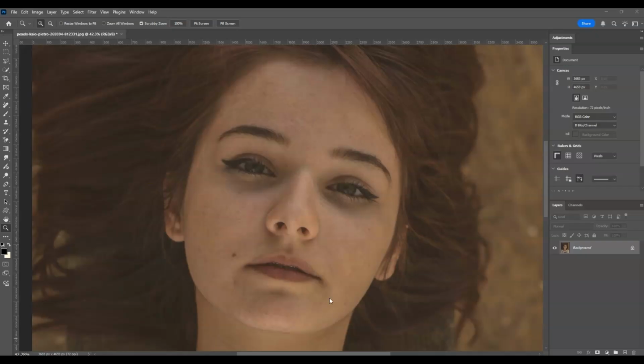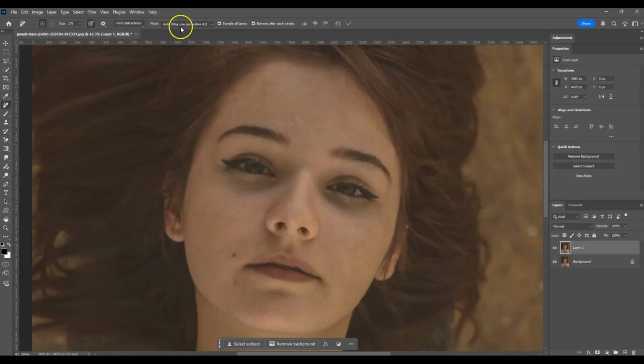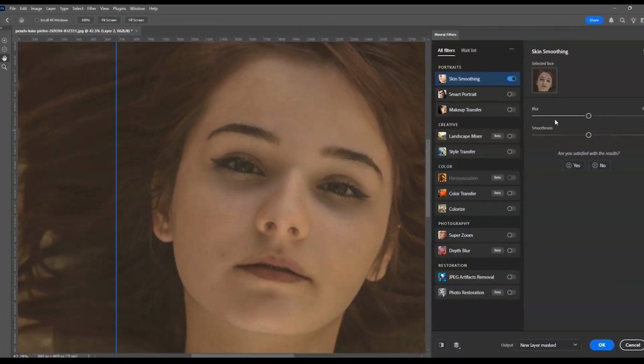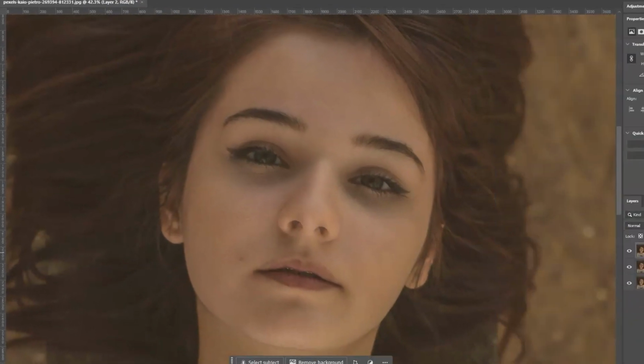Hello there guys! For today's video, I'm going to show you how to smoothen facial skin using AI tool in Photoshop. And also, we will dive deeper into duplicating of layers, using remove tool, using smoothen skin under neural filters, and applying brightness and contrast.